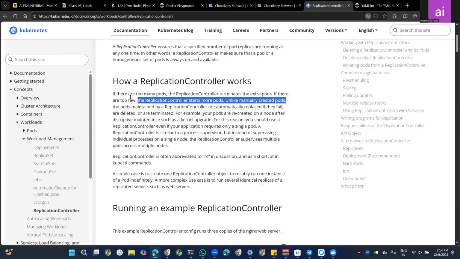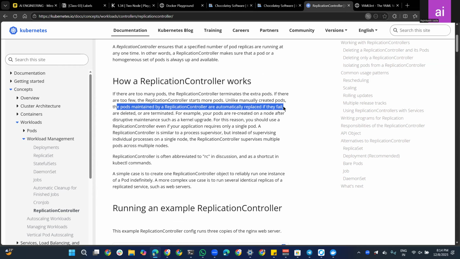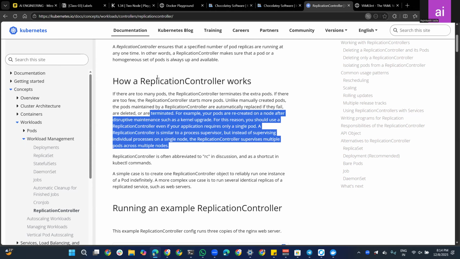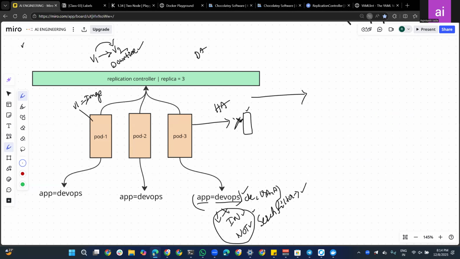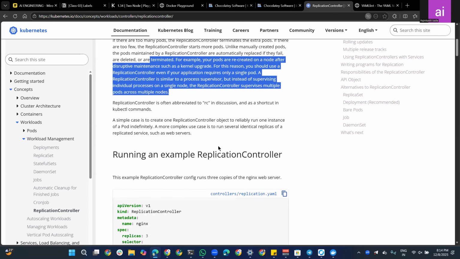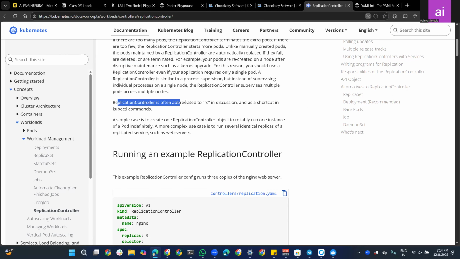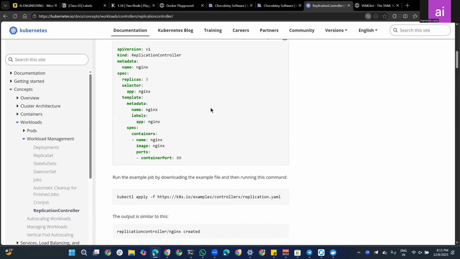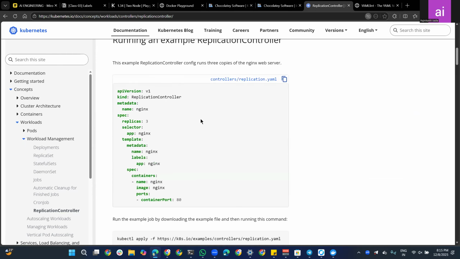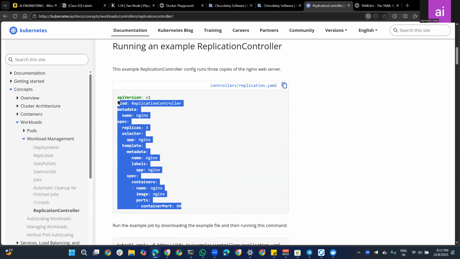What does this word mean? I'll tell you, I'll prove it to you also. These pods are maintained by the replication controller, and are automatically replaced when they fail or are deleted or terminated. This is what I said here: if one is deleted, it will create a new pod. The replication controller is often abbreviated as RC in discussion and in your documentation. So this is your replication controller.